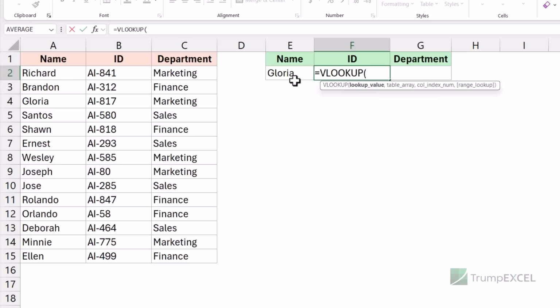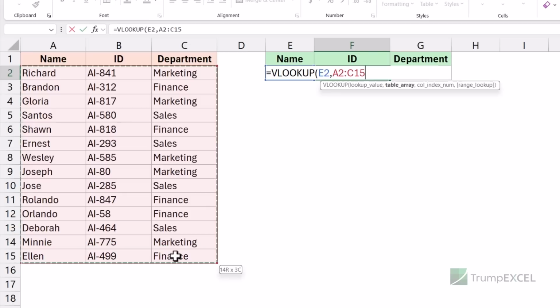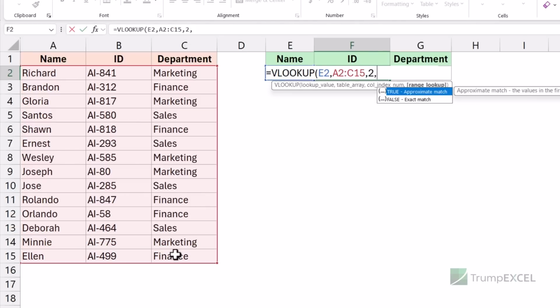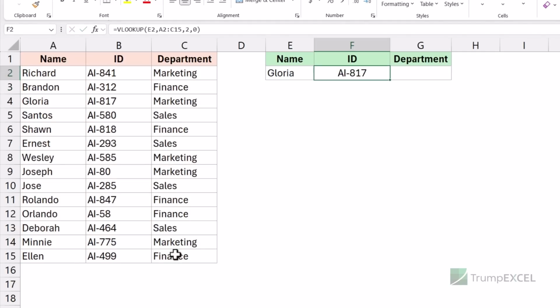So here with VLOOKUP, this is my lookup value. And now because I want the ID here, I'm going to select this entire range because the name is in the leftmost column. And then I want the ID value. So it would be 2. And then I want an exact match. So it would be 0. And now this gives me the ID.